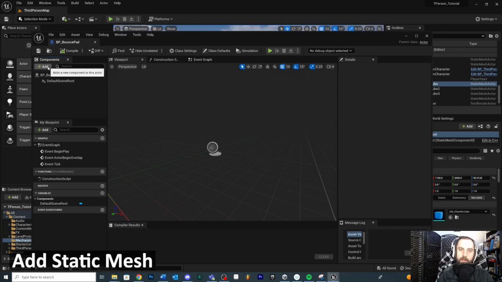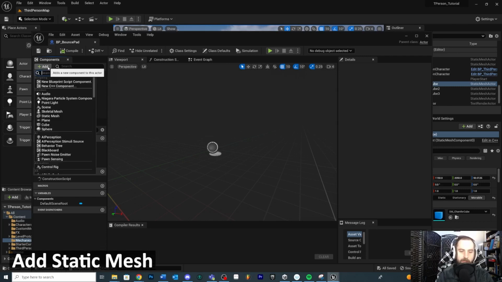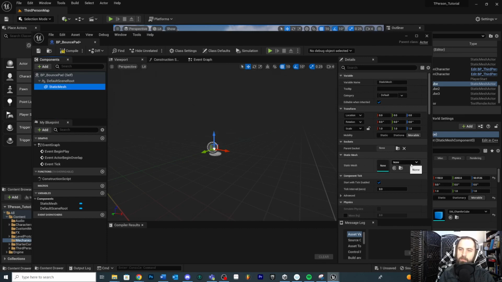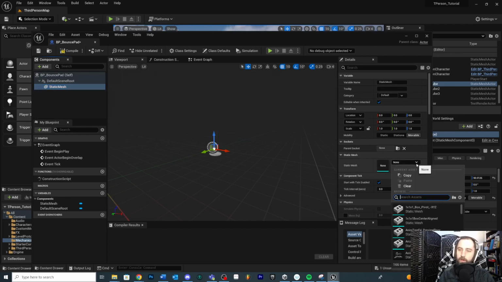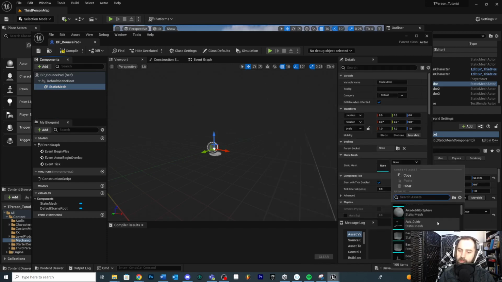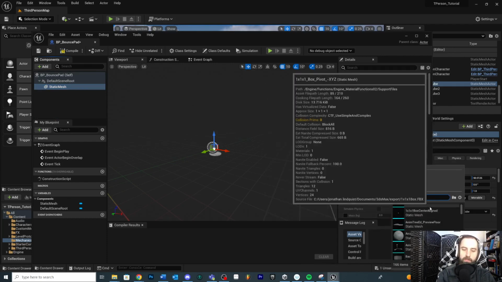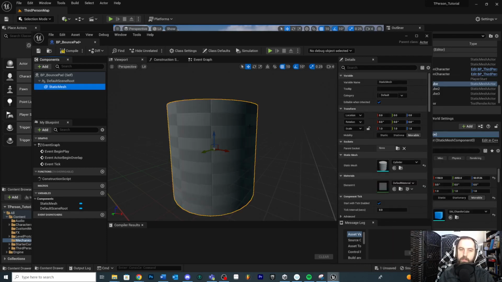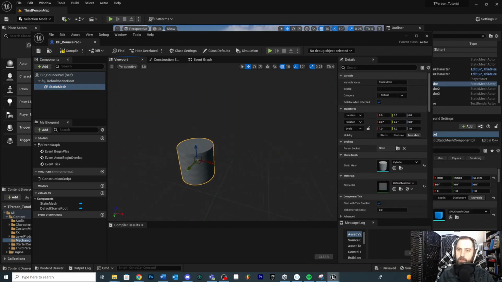All right, so let's make our static mesh first. We're going to go add, we'll do static mesh. In terms of static mesh, you could honestly make this whatever you want. I'm going to make mine a cylinder because I don't have time for art at the moment. So we can just type in cylinder. All right, we'll just use the default cylinder at the top. That's fine.